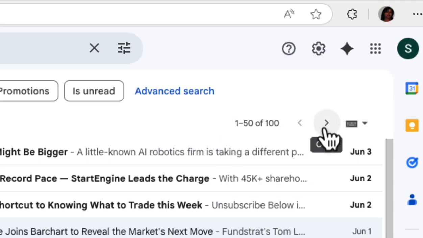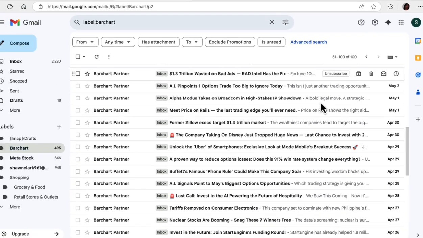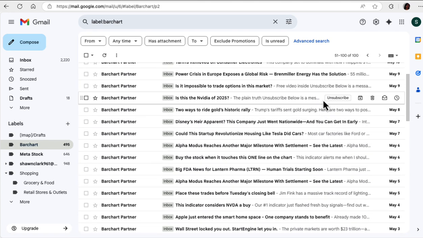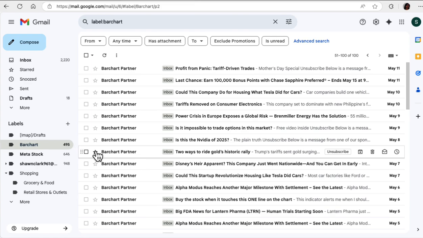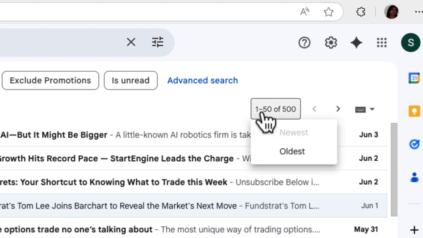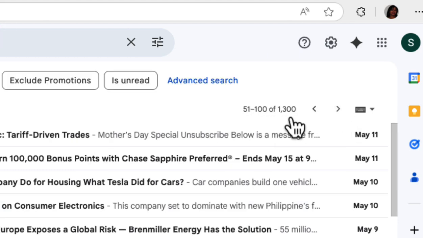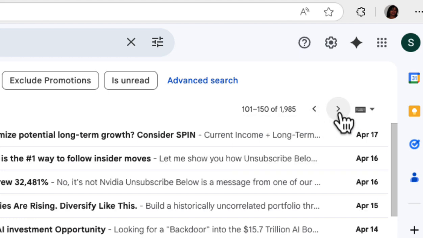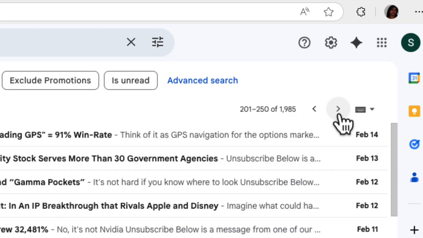Okay, so now because we have moved so many emails at one time in this bulk action, it is going to take some time for these emails to populate into the Barchart label. So just give it time to work its magic and get those emails in there. Now you're seeing 1 of 50 of 500. Let's see if I can go to the next screen. Now there's 1,300. So you see how it's taking its time moving them in here, but you see how it was able to move all of those items here.